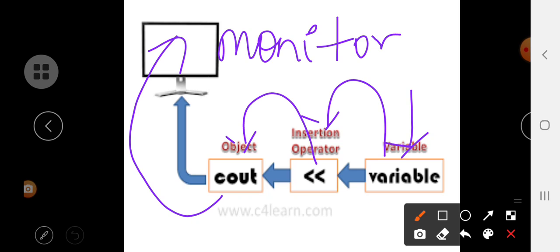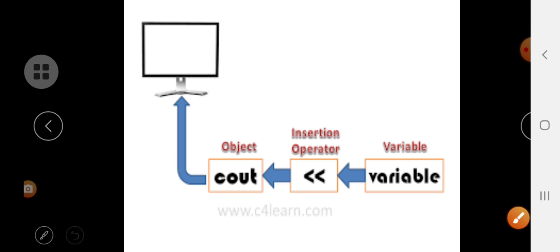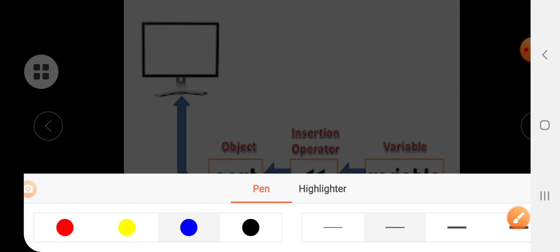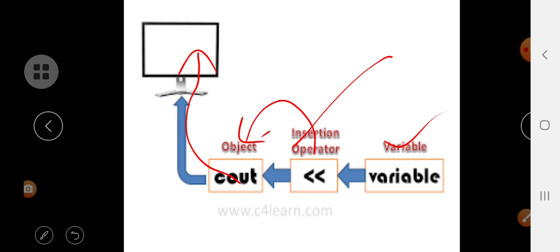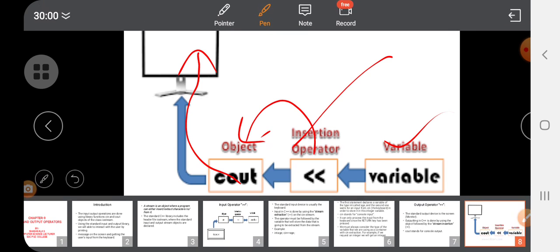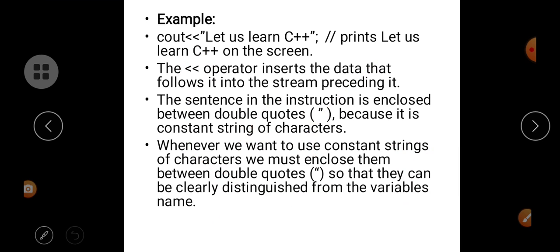Okay. So this is how the output operation is done. See, first the variable is taken, and then the insertion operator is used for the cout statement, and finally the output will be displayed. Okay. So now we will see an example.